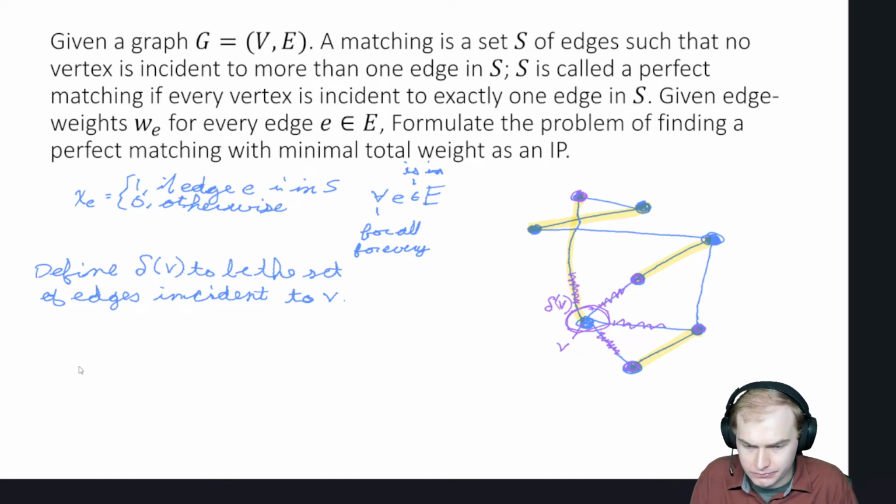So we can think about this matching problem as saying that for every vertex, exactly one of the edges in its neighborhood should be in S. And we can do this two different ways.